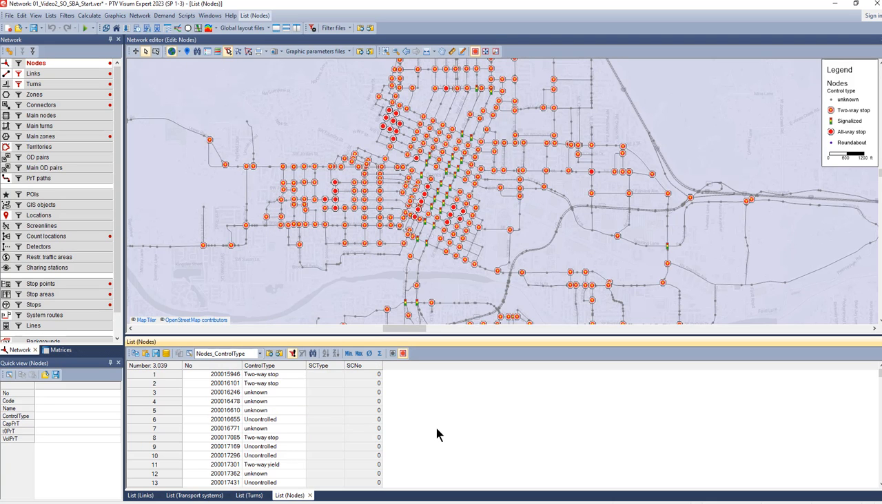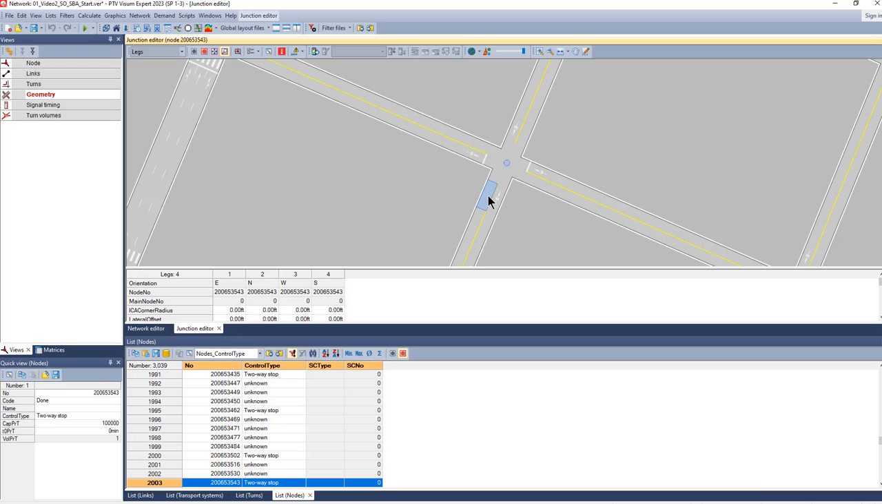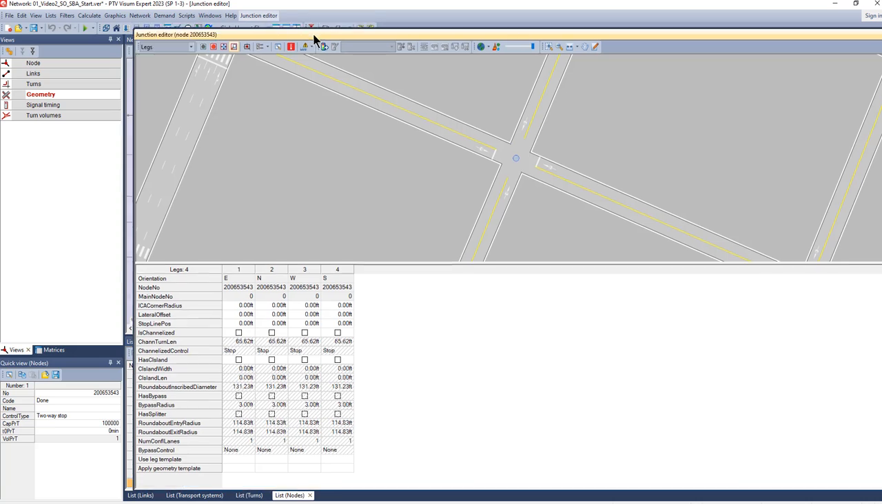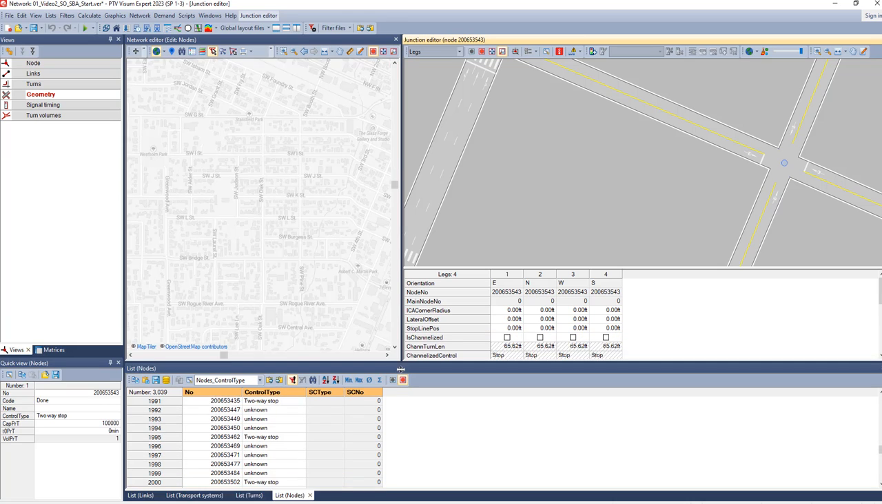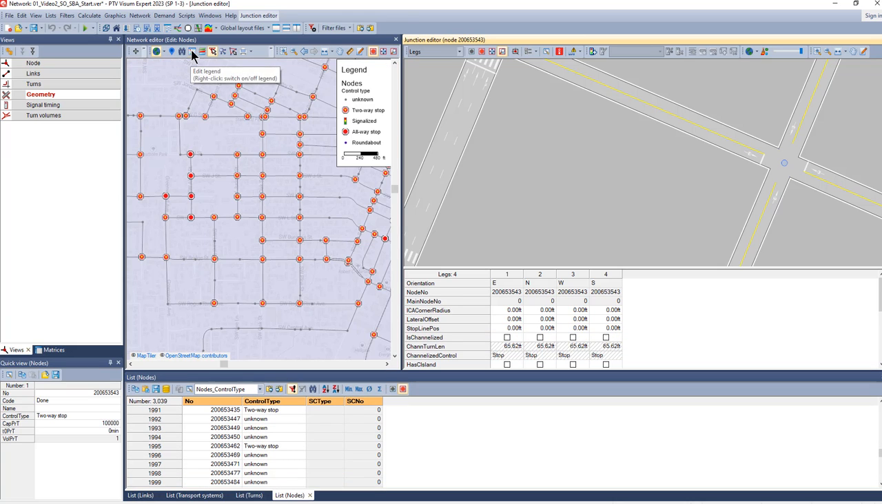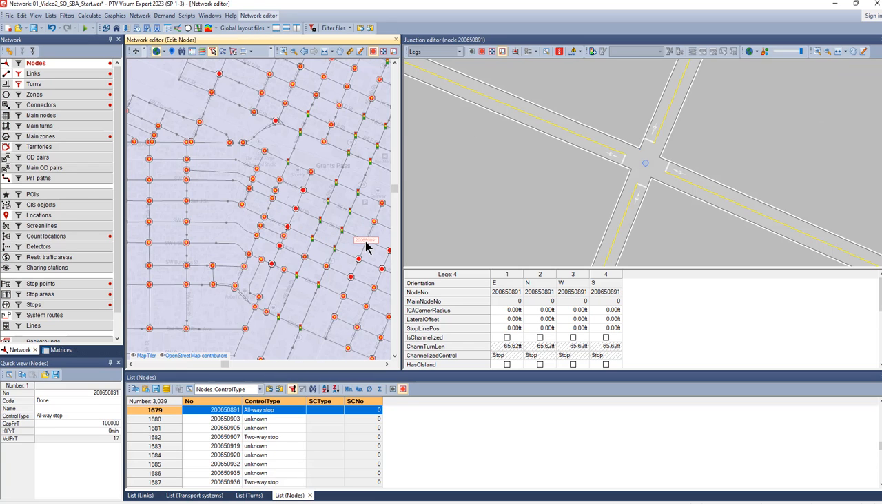So you can ungroup the column again, and now I would like to show you the junction editor. So you can double click on a node and then the junction editor will open. You can arrange that view in the same way as I showed previously. So here we might move it next to the network editor and switch off the legend. And then you can see also here there is synchronization applied.